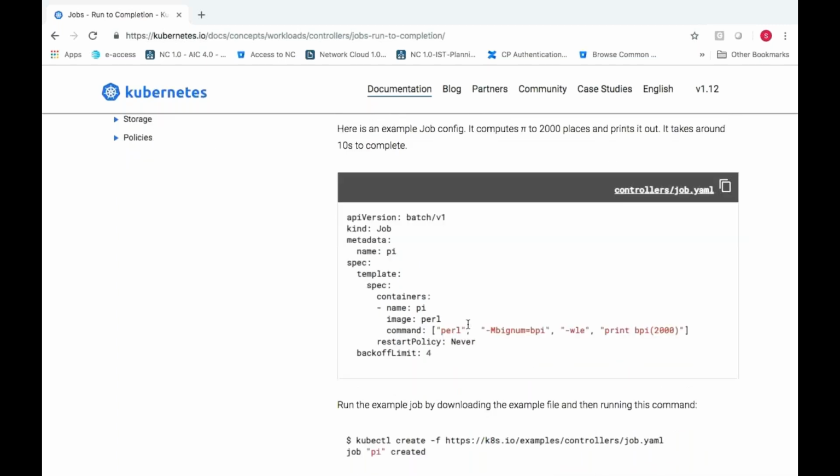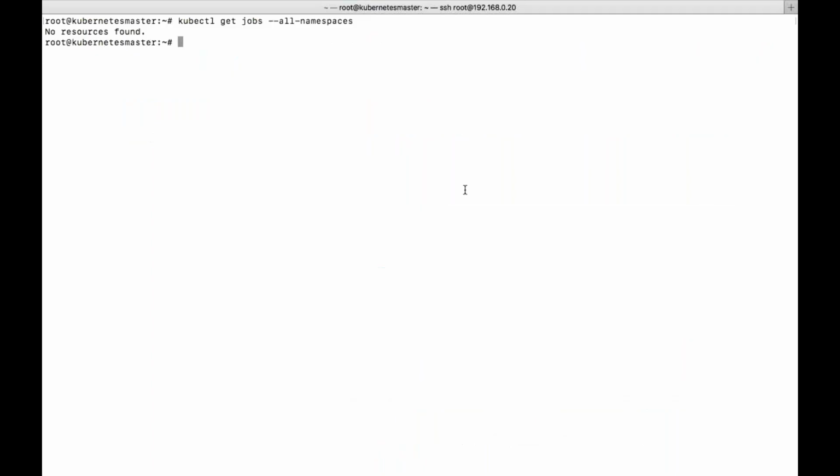What is restart policy? We have three values: Always, OnFailure, and Never. These are the three policies we have for restart. So let's take this particular value. Okay, so let's create the job.